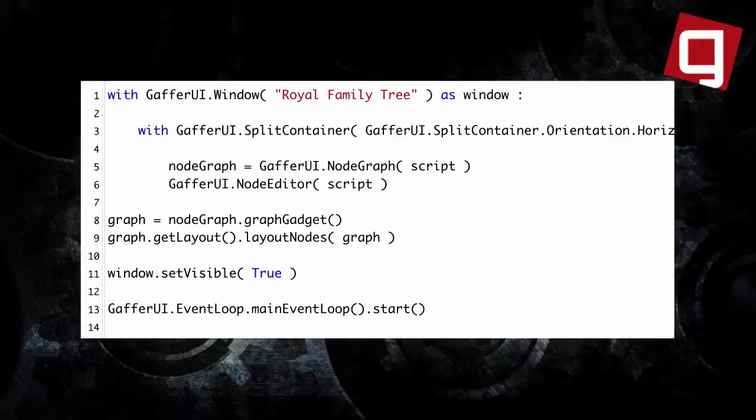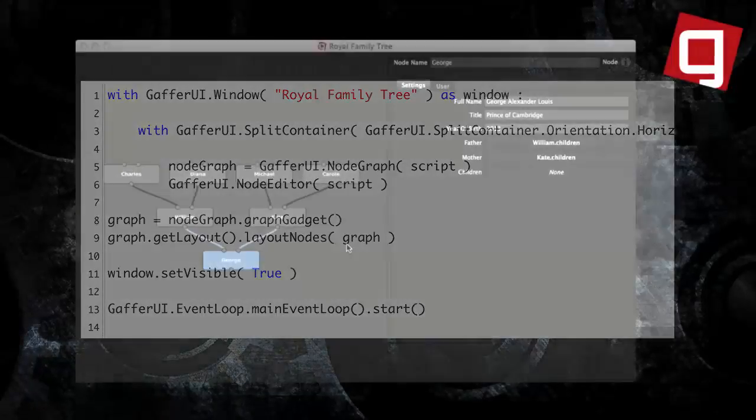Then we might want to visualize that. So we make a window. We use Python's with syntax so that the indentation in the code matches the structure of the UI. So we can see that there's a split container inside the window, and then a node graph and a node editor. And obviously when we connect the nodes together, we can say how they're related spatially. So we can just use an automated layout algorithm to position them.